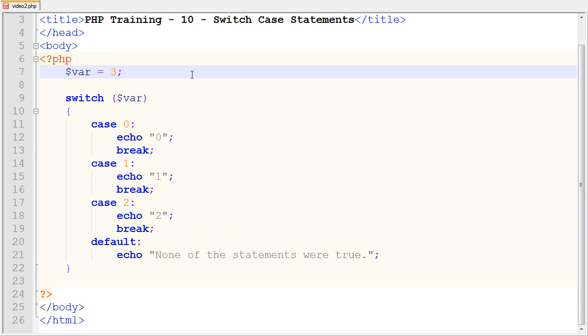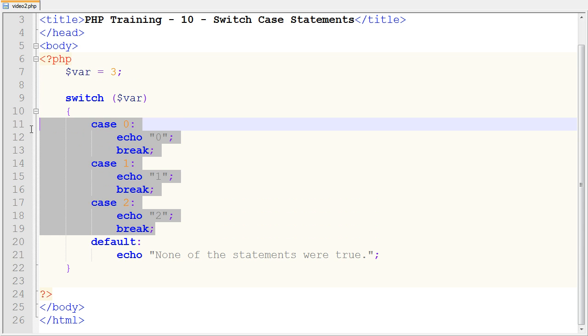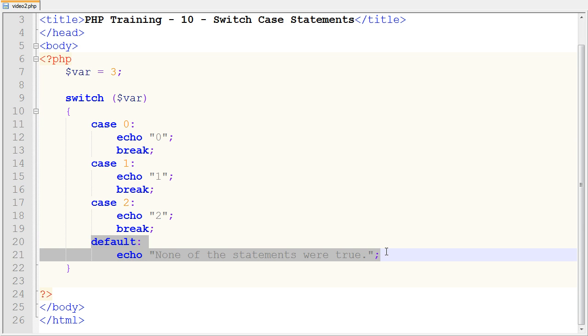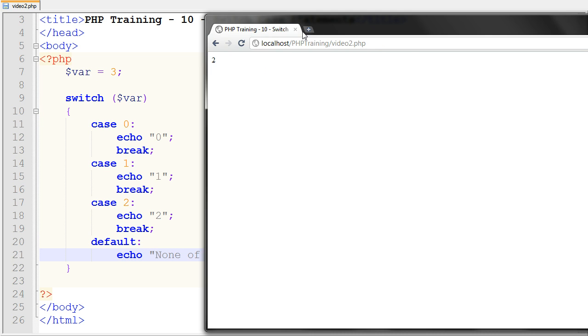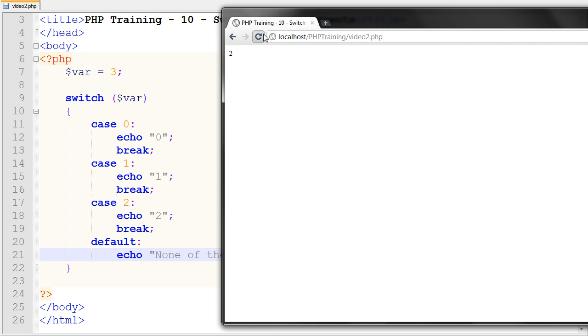Now let's say we're at the number 3. Since we aren't checking if it's number 3, it's just going to go ahead and default to this right here. It's going to say none of these statements were true. And there you go, none of these statements were true.